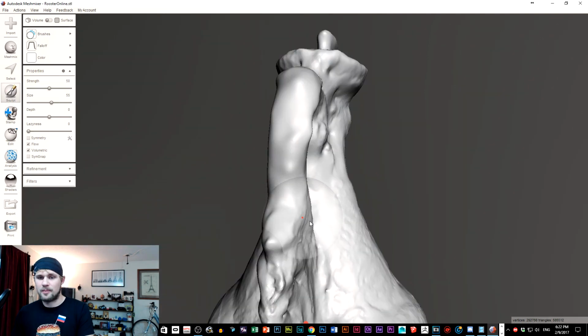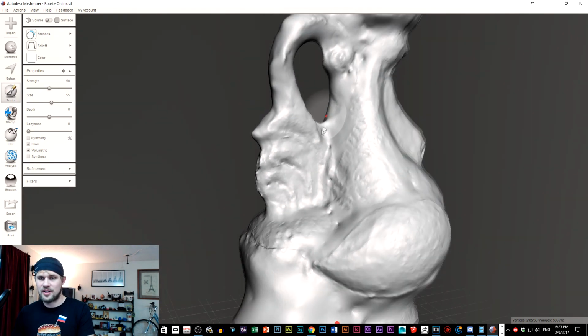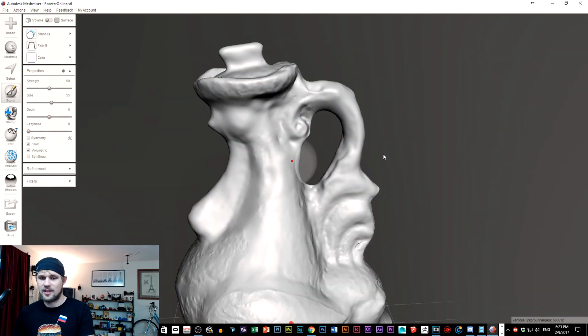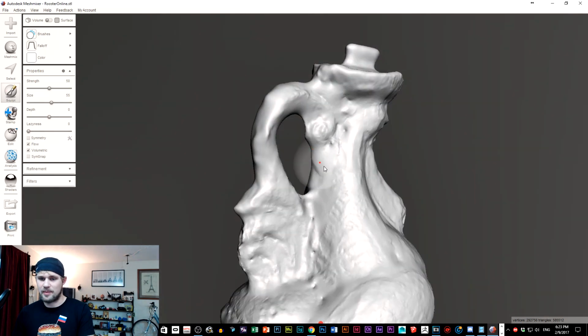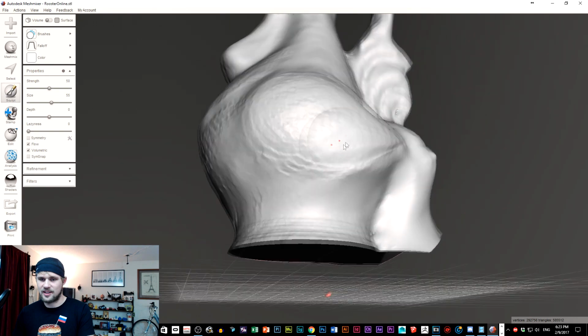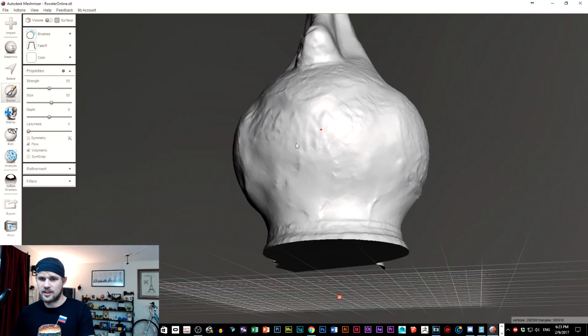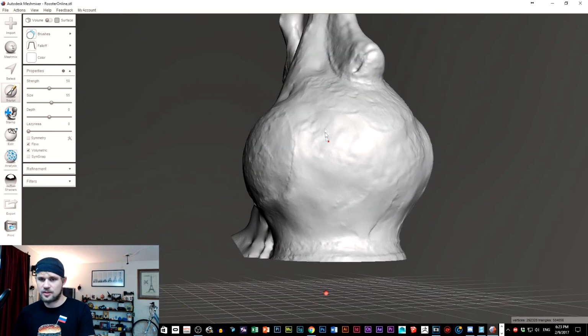So once we get done with this, you can kind of tell already, I've smoothed a little bit of the top, and the bottom hasn't even gotten touched yet really. But you can just so quickly smooth out those areas.